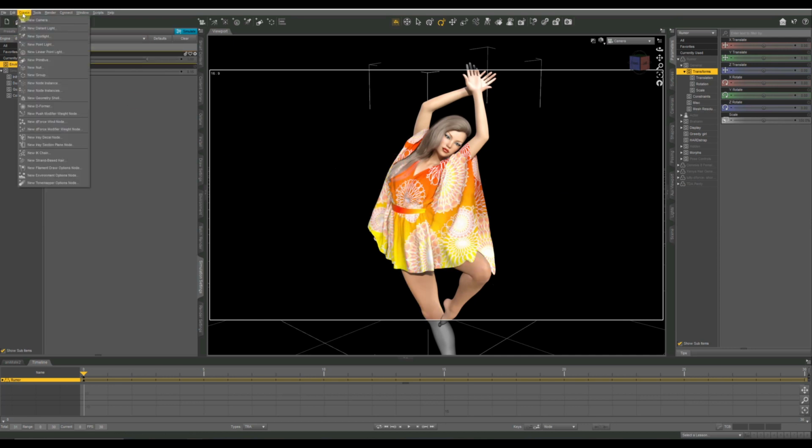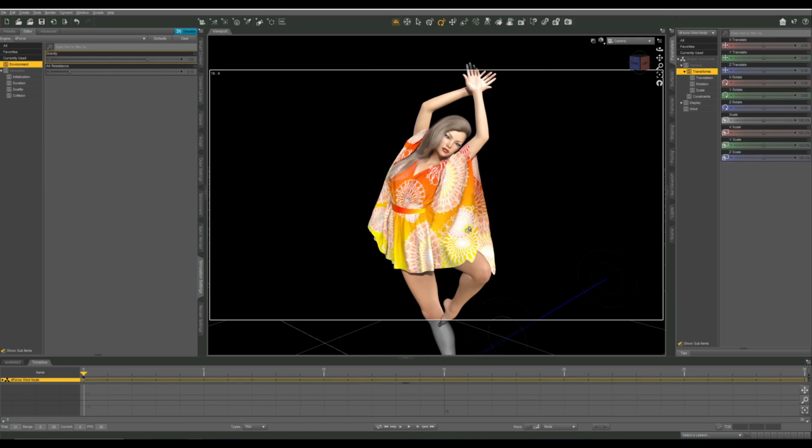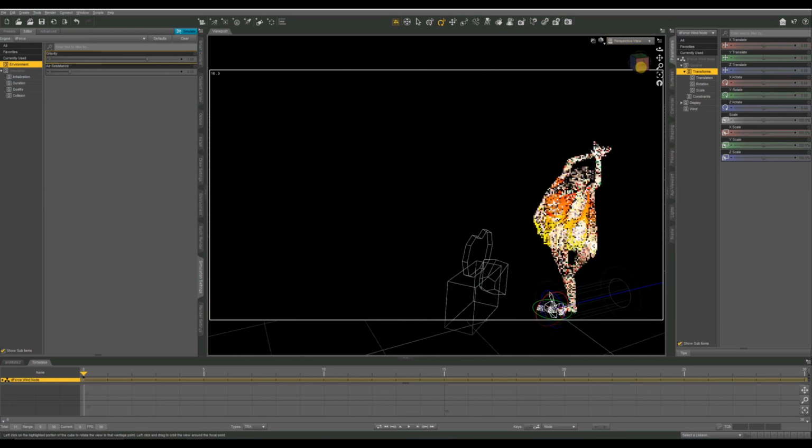Alright, so in order to apply our wind effect, the first thing that we need is a wind node. So we're going to go up to Create and go down to New dForce Wind Node, and we're going to click that. We're just going to leave everything on the default right now and hit Accept. There we go. And let me switch off of my camera. I'm going to go to perspective view. I've already got my camera exactly where I want it for the final render.